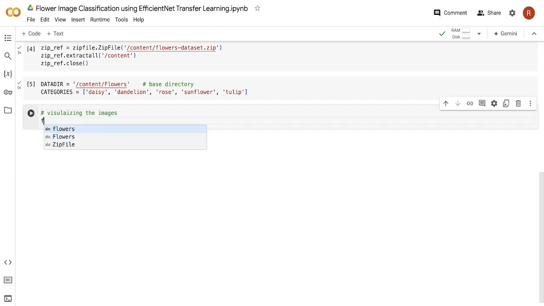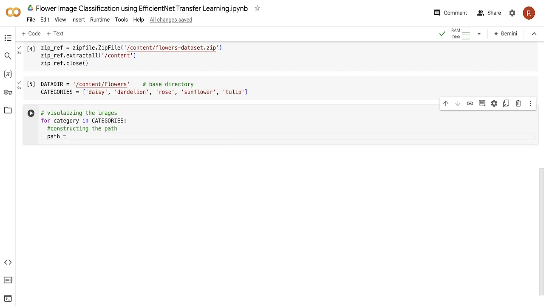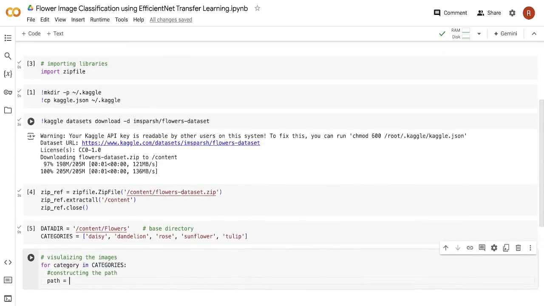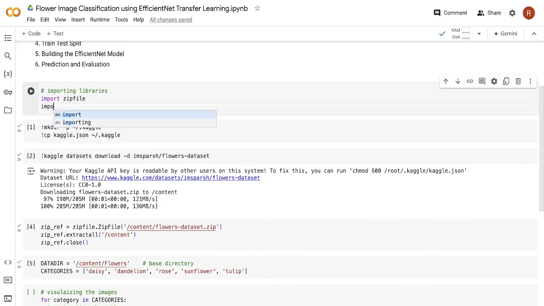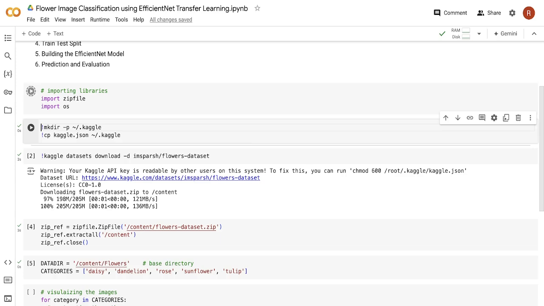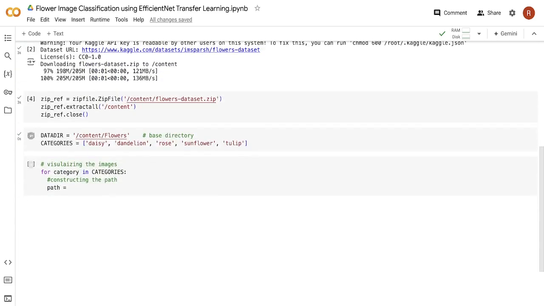So for category in categories, this category in lowercase is going to extract individual elements from this uppercase categories list, and here we are going to construct the path. So let me say constructing the path. The path will be, now here we will require a module named as OS. So let me import that as well. Let's run that. And we are going to make use of that module here.